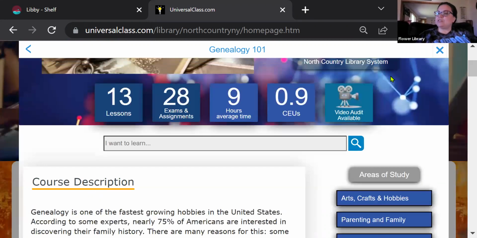There's an option to just audit the course for this one in particular. So that would mean you're able to take the course without taking the exams, getting the grades, but you're still getting the material and learning through the lessons. You're just not getting the grades for your assignments and your exams.